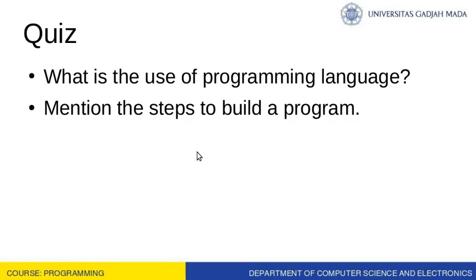So now I hope you can answer these quizzes. What is the use of programming language? So this is simple, that the use of programming language is to convert human language into machine instruction that computer can understand.